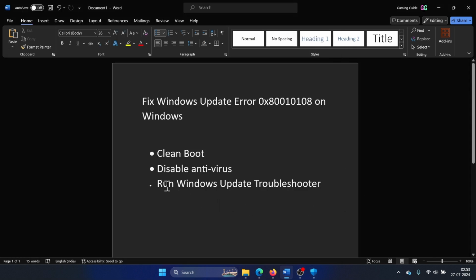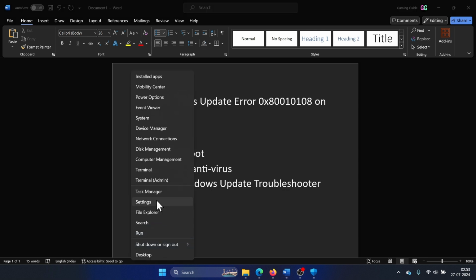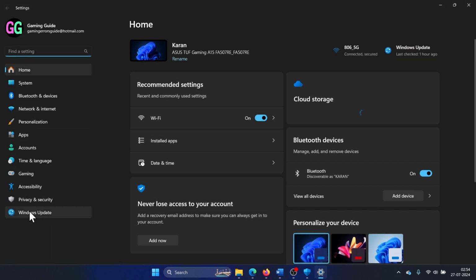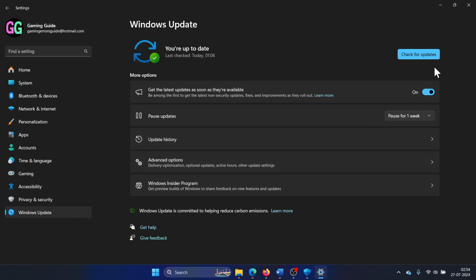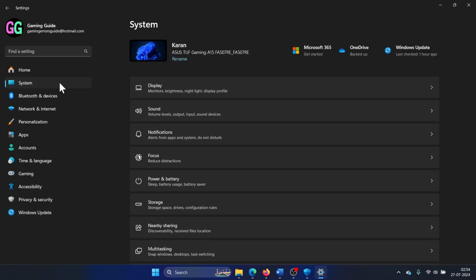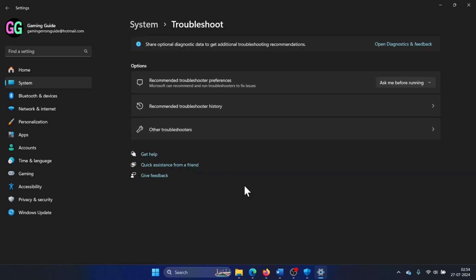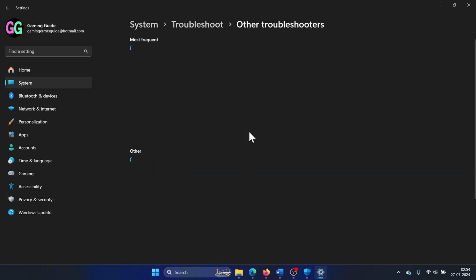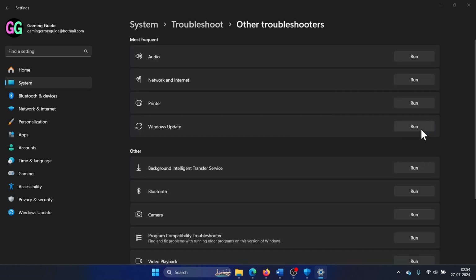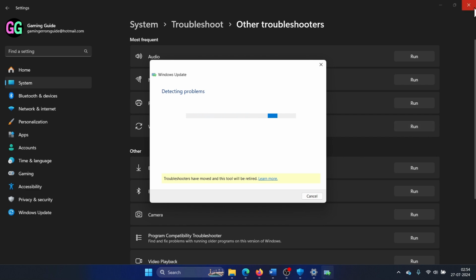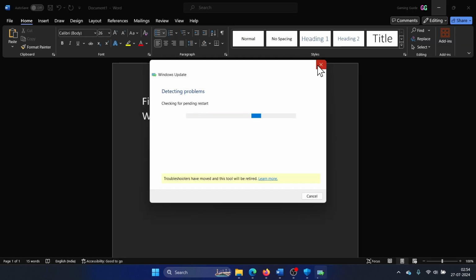And lastly, run the Windows Update Troubleshooter. Right click on the Start button, select Settings from the menu, go to the Windows Update tab and go to the System tab, scroll down and click on Troubleshoot, select Other troubleshooters and click on Run corresponding to the Windows Update Troubleshooter.